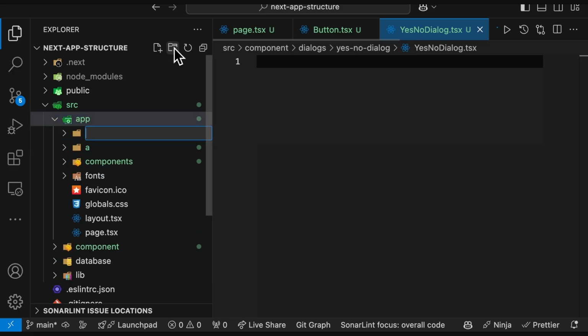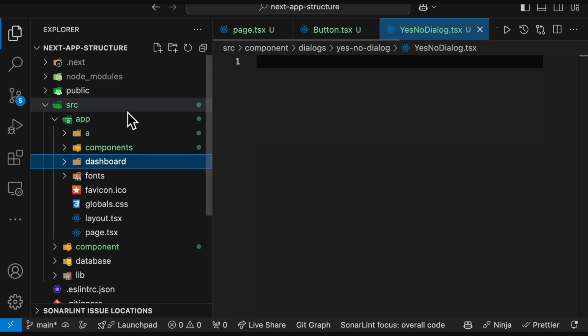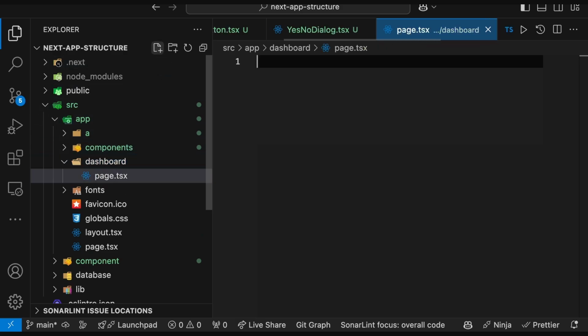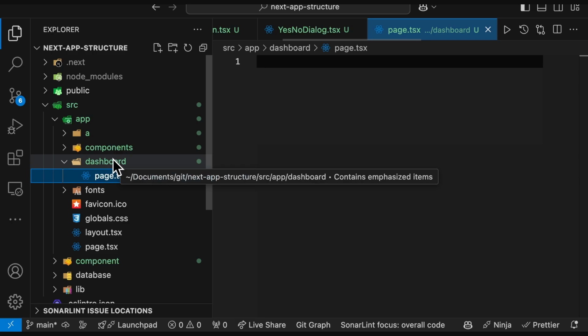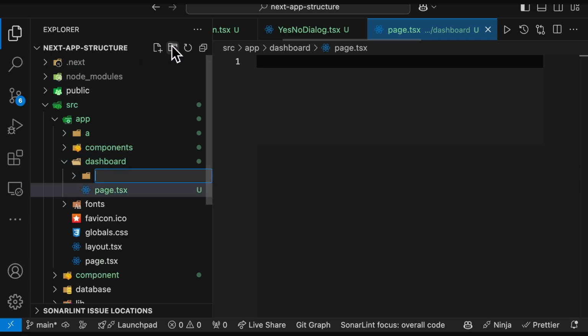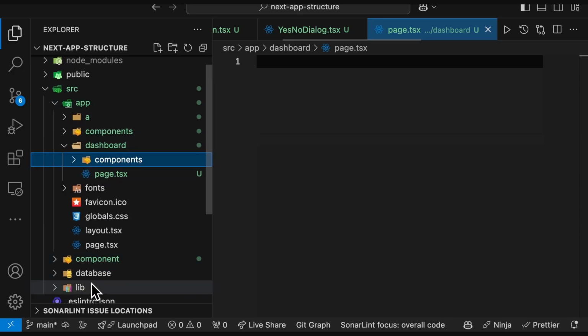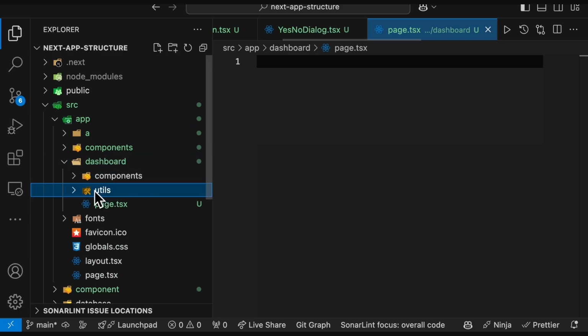What does it look like? For example, you might have a dashboard folder or route here, and it can have, of course, a page.tsx. And inside this dashboard, you might have some components only related to the dashboard. You're not going to use those components for other pages. What I can do is create a components folder here in the dashboard. Or if I need a library or util function, I can also have a utils folder here as well, because these utils are going to be used only in the dashboard, in this feature. This is also another way of organizing folder structure that can work for you. And again, it's totally based on your team and your way of working.